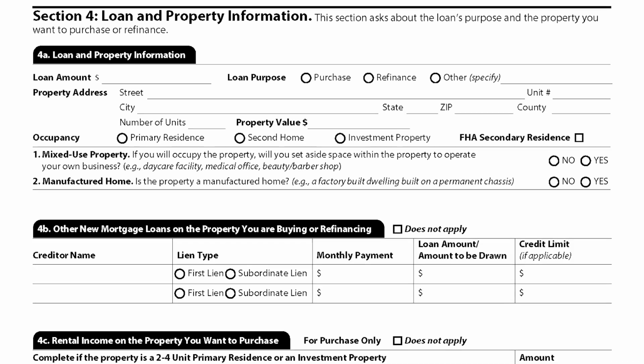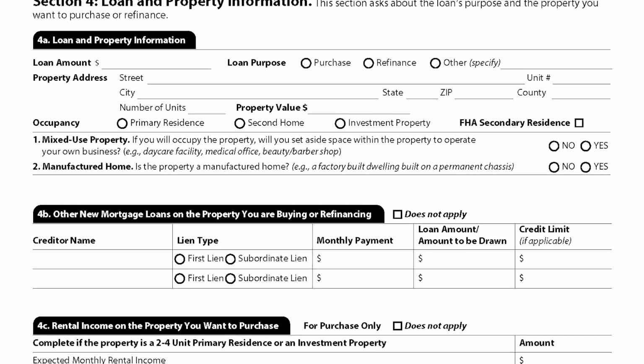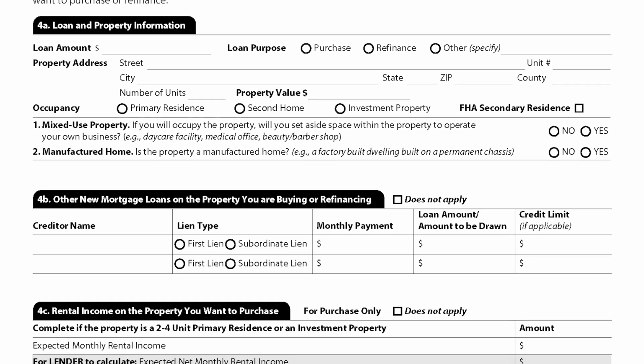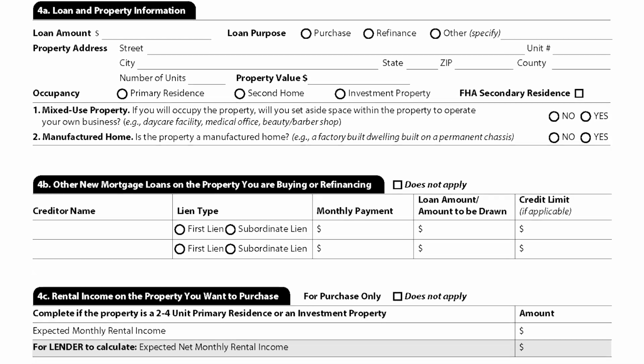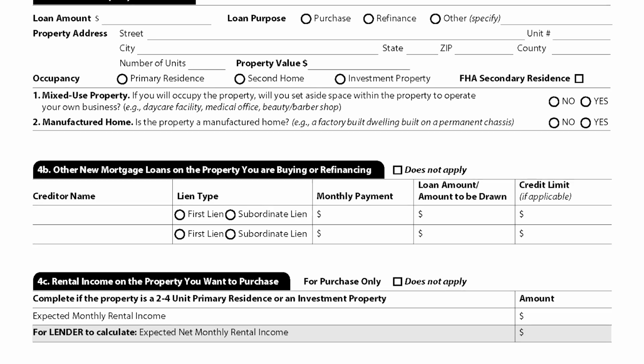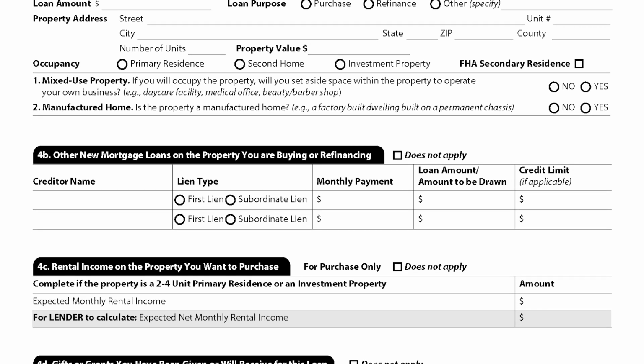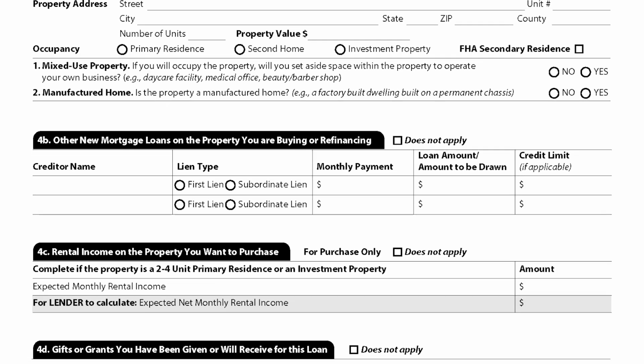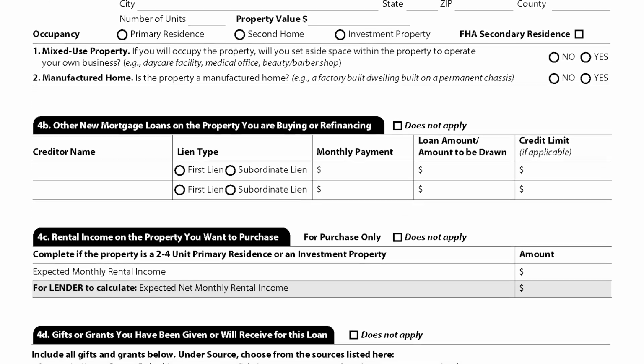Section 4, the loan and subject property information. So this section will require all the details about the loan you're trying to get. Here we will need to detail the address, loan amount, loan purposes, property value, occupancy type, and information on any other mortgages you're getting to purchase this property.